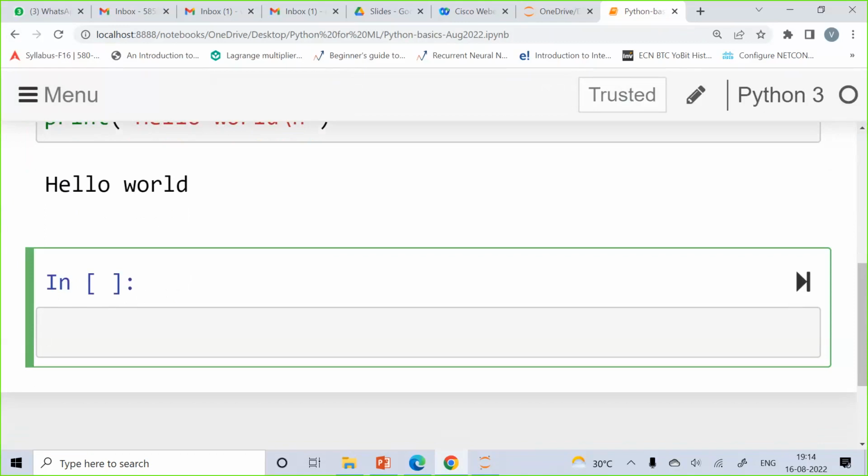So we'll start with the. Give me a second. We start with the data types.